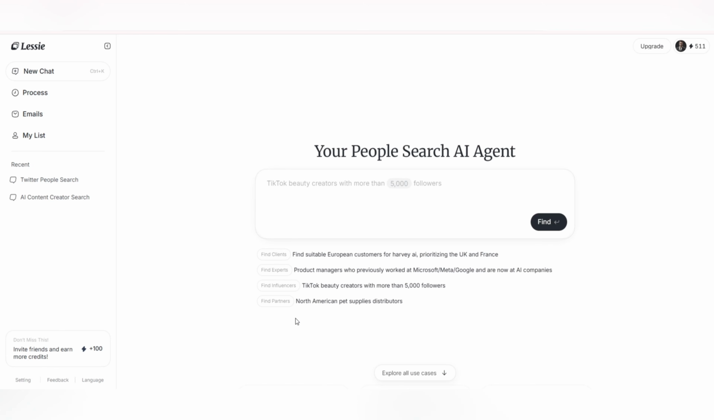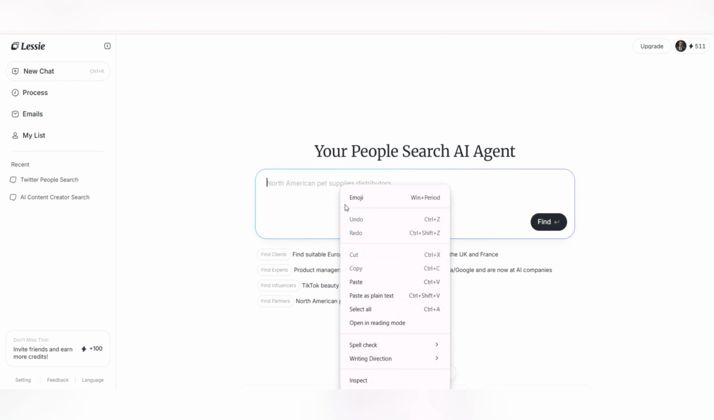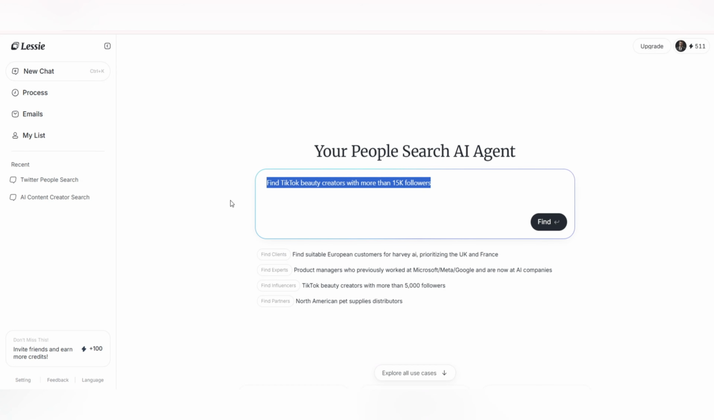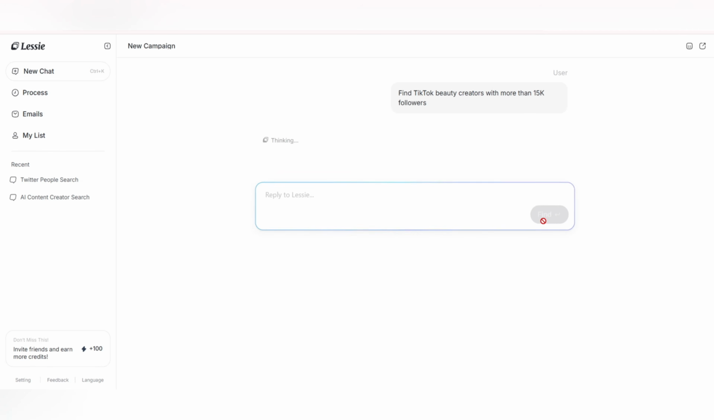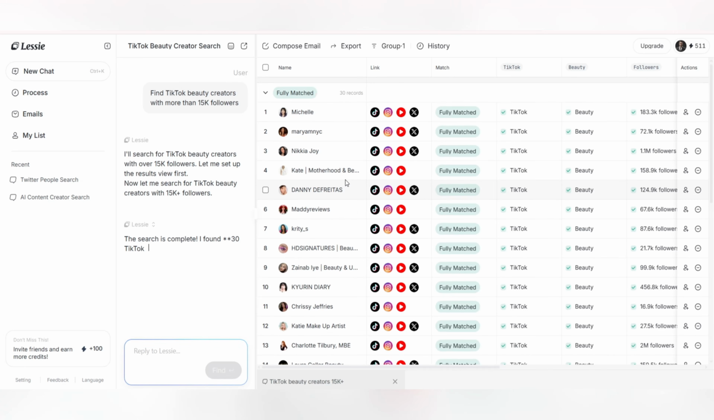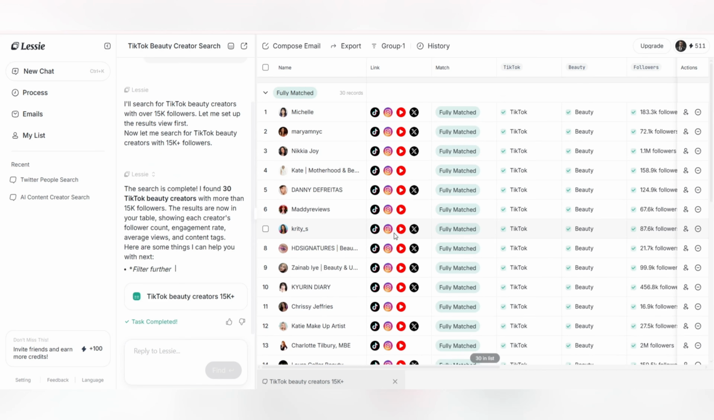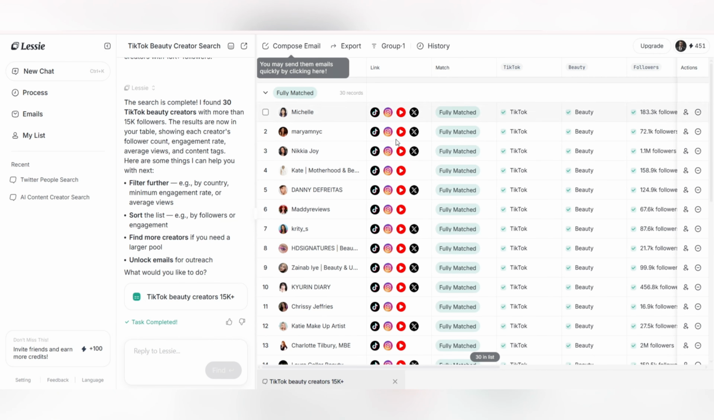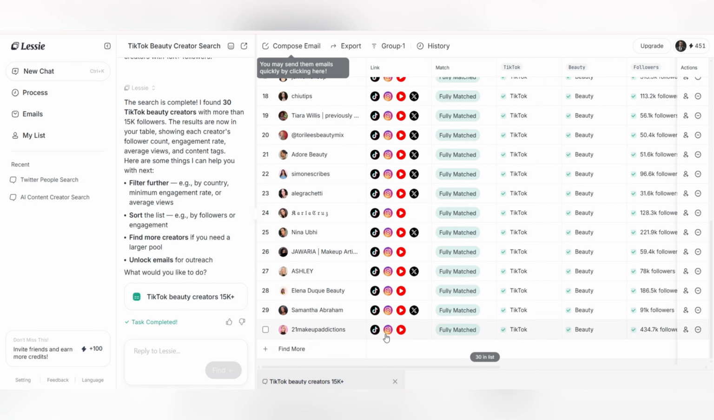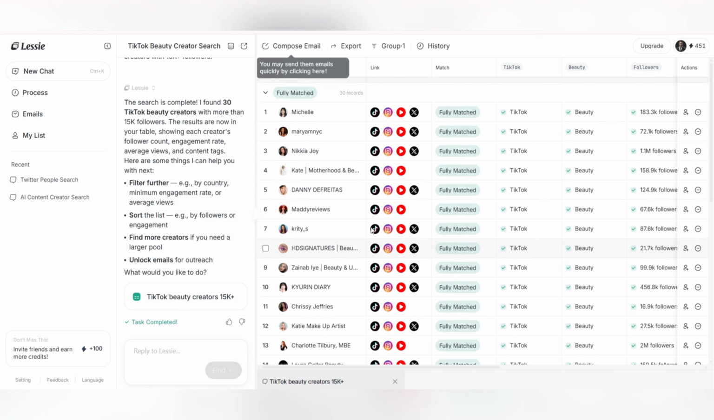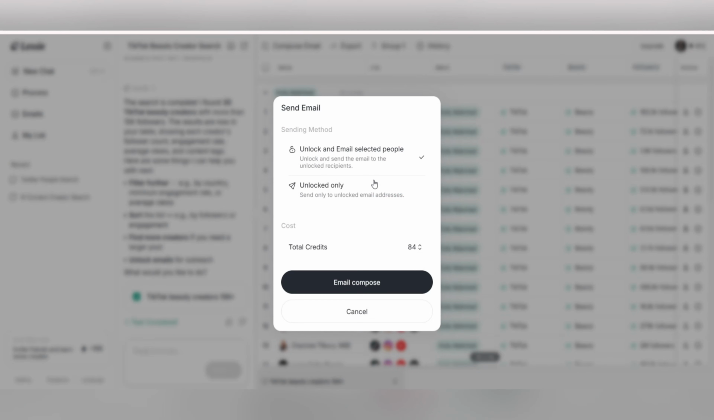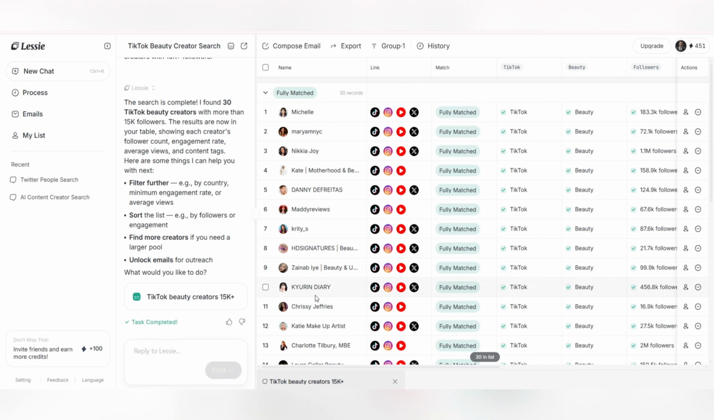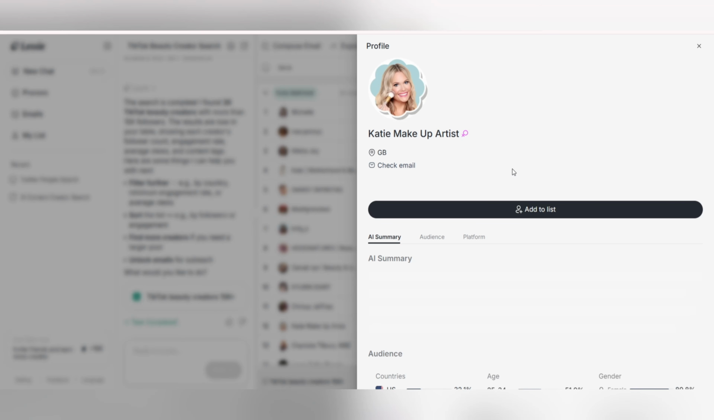Now let's try another example to see how this tool works in finding influencers. Let's say we want to find TikTok content creators, specifically in the beauty sector, who have more than 15,000 followers. To do this, we just need to write our request in a simple form: find TikTok beauty creators with more than 15K followers. Now, as you can see, the system analyzes our request again and specifies the necessary criteria. This means that it understands exactly what kind of influencer we are looking for. After a few seconds, the results will be displayed.